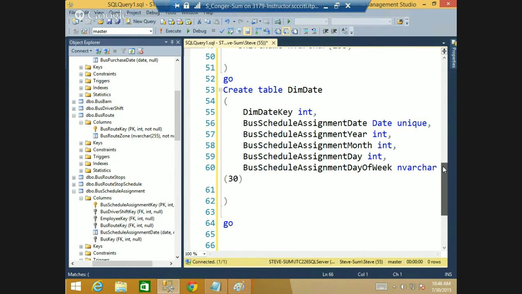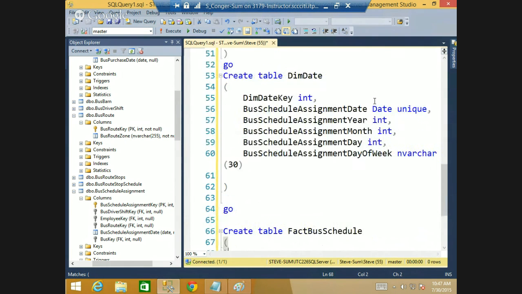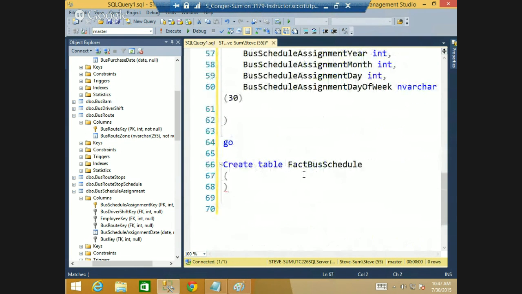So I was thinking the thing that we would analyze is probably the schedule itself, right? So I'm going to create a fact table. I'm just going to call it bus schedule as opposed to the bus schedule assignment. And we could name all of these. They don't have to have the full names that they do, but that's all right.